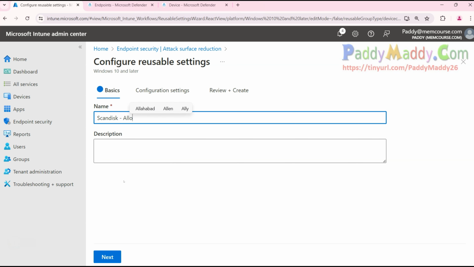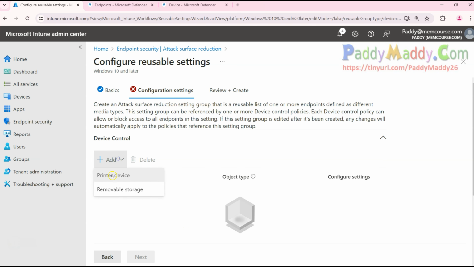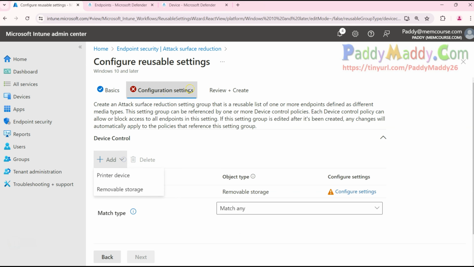Okay, hello policy. And this is where you have to add a removable storage. With this policy, you could also even configure your printer devices. So we are targeting removable storage, and simply configure settings. So before you click on configure, try to understand here the match type is match any.